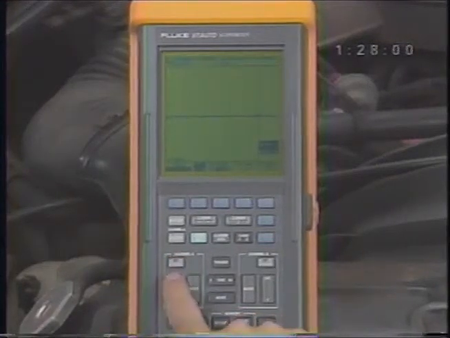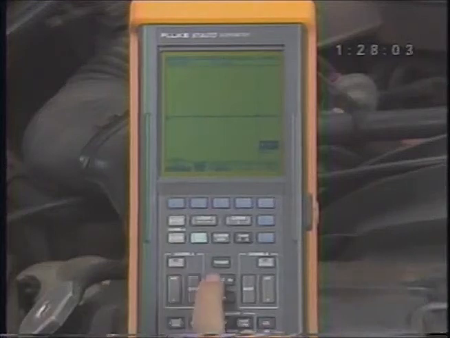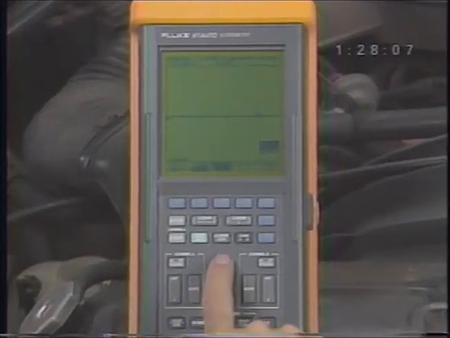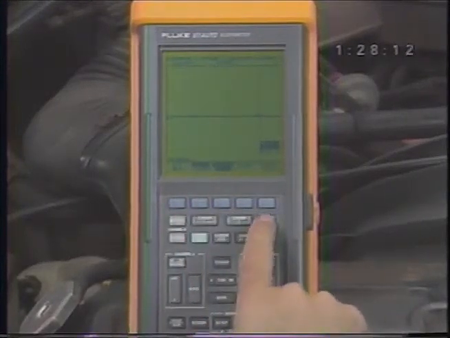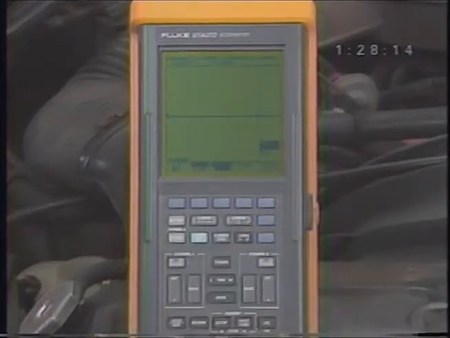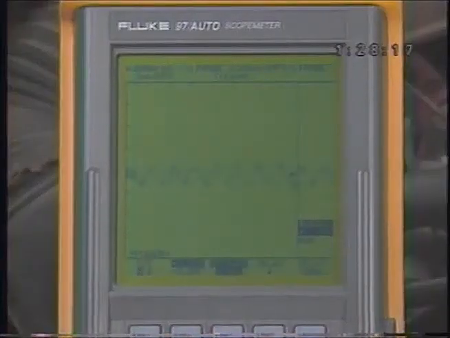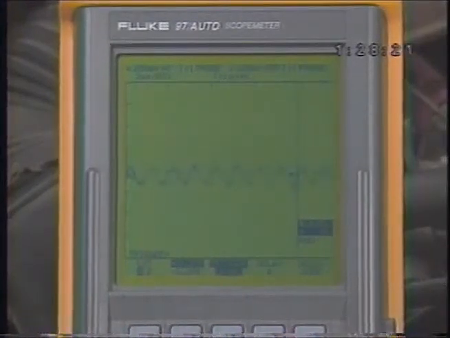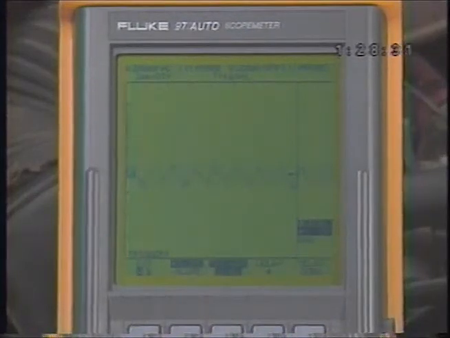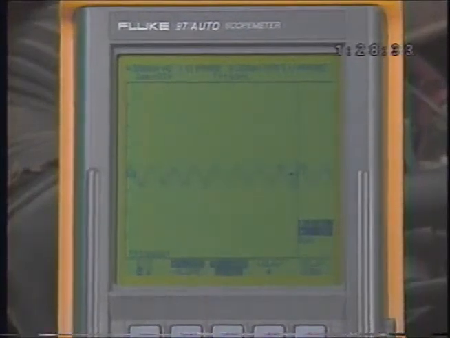Set the scales to display 200 millivolts and about 2 milliseconds per division. Adjust trigger to positive slope, 0 volts. Turn the ignition on and set the blower motor to high. The waveform you're looking at is the AC voltage the blower motor develops as it runs. Setting Scopemeter to AC coupling filters out the DC voltage and shows only the electrical noise the blower motor produces.